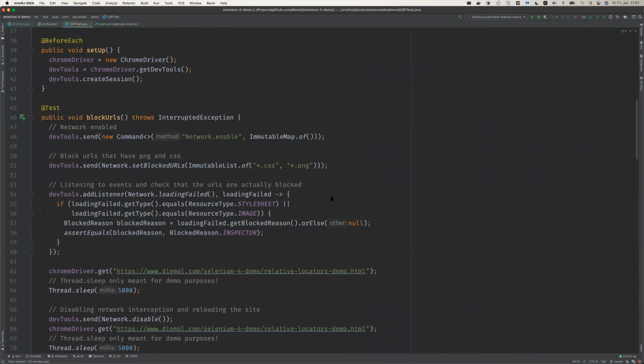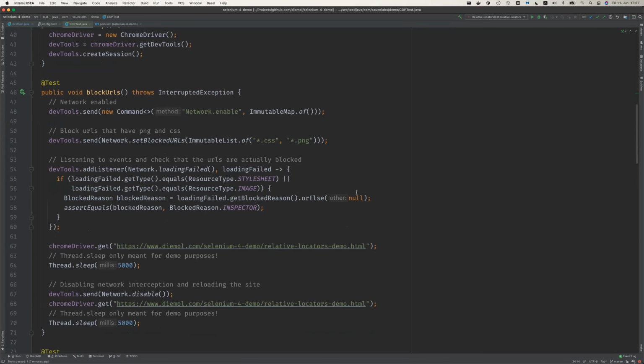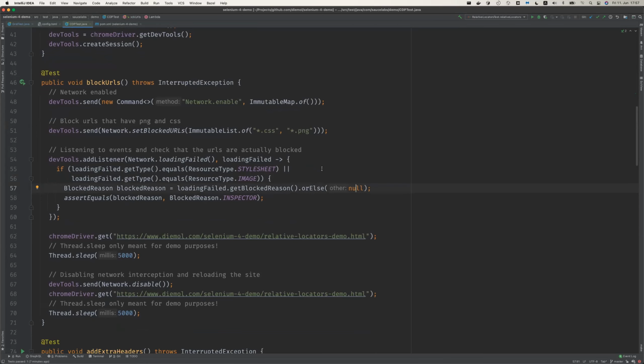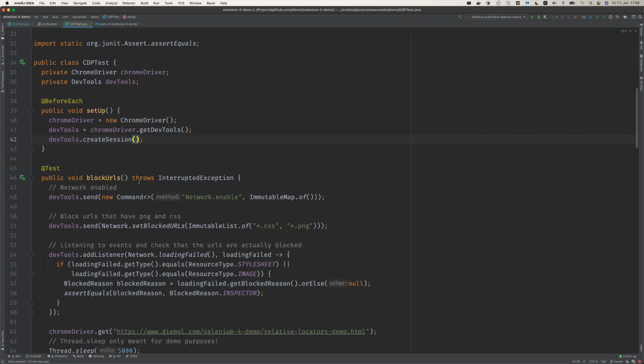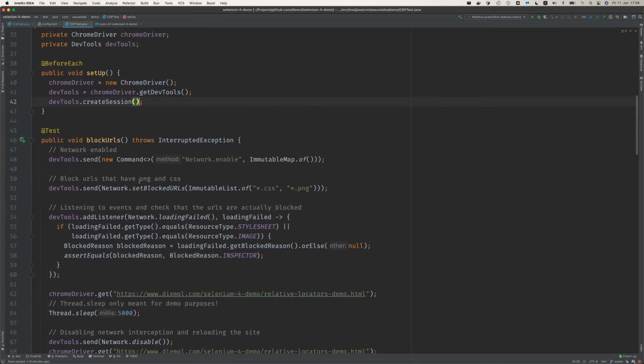Before describing what this script is going to do, I'm going to say that the Chrome DevTools or the CDP integration works only with Chrome-based browsers, such as Chrome and the new Edge, and it also works with Firefox, because Firefox did an implementation of this. So if you want to use DevTools, first you have to create an instance of Chrome driver, because you want to use Chrome, right? Then you can do Chrome driver.get DevTools. This gives you an object that will allow you to start a session through the DevTools. And then you are ready to start working on a test.